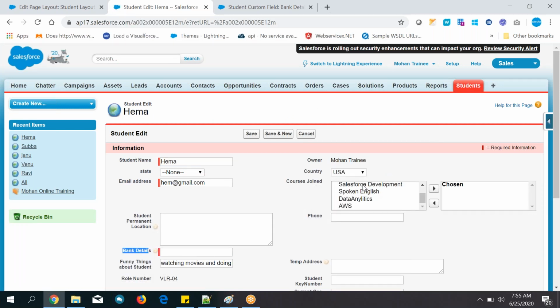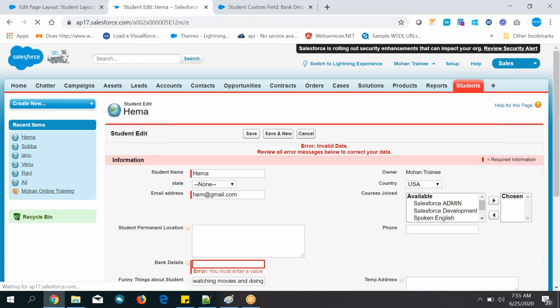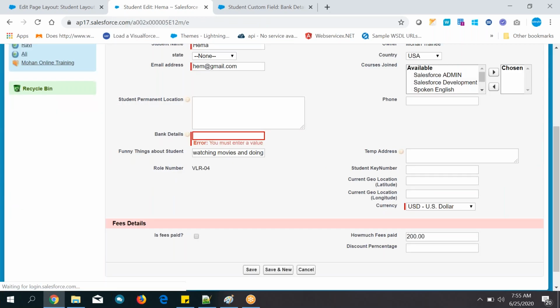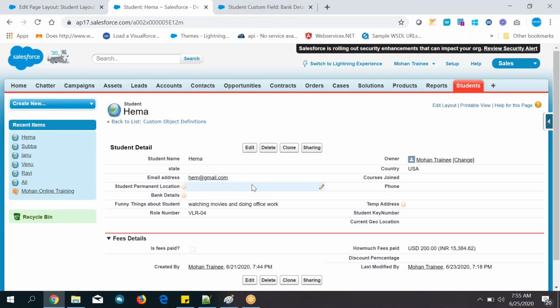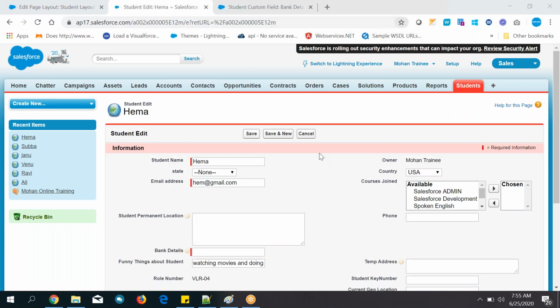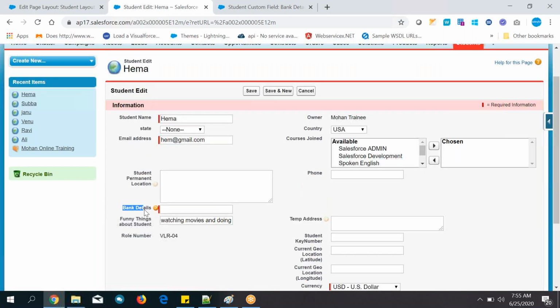These are all existing records, right? If you don't save it, no problem. If you try to save it, then only the error will be displayed: you must enter it. Whenever you want to change this record, at that time you should enter a value for the bank details. We already know about that one. Now I have made this field required, so if I try to save it, it will throw an error.